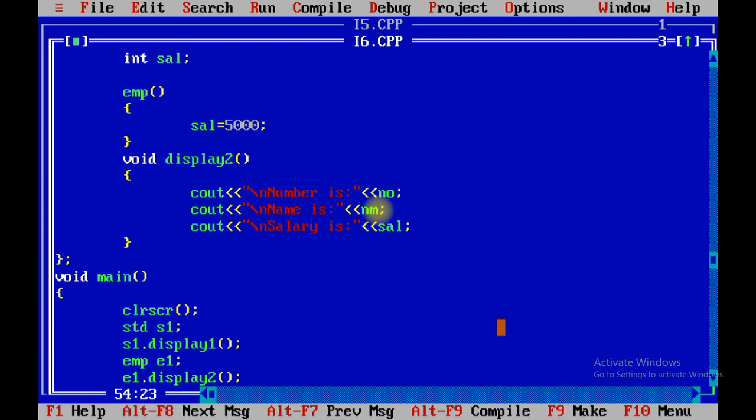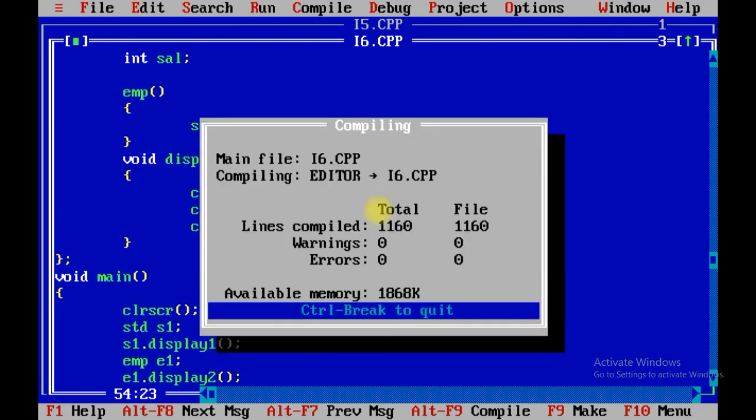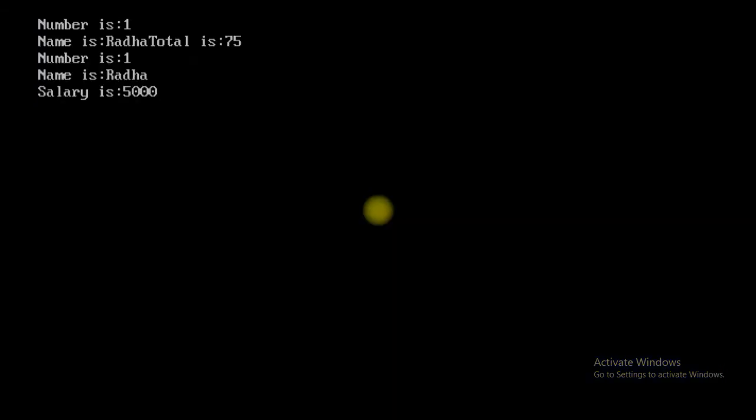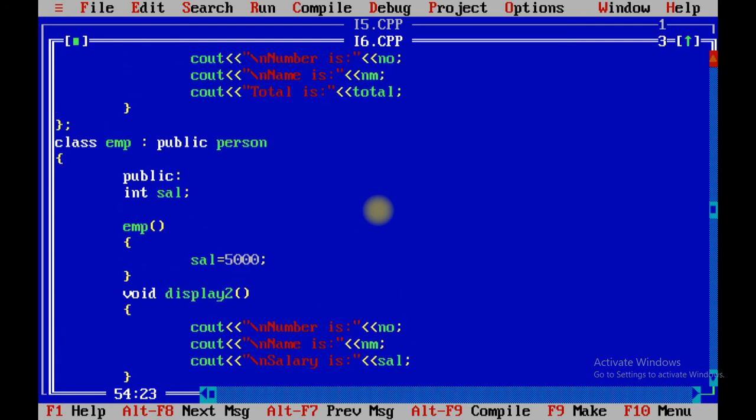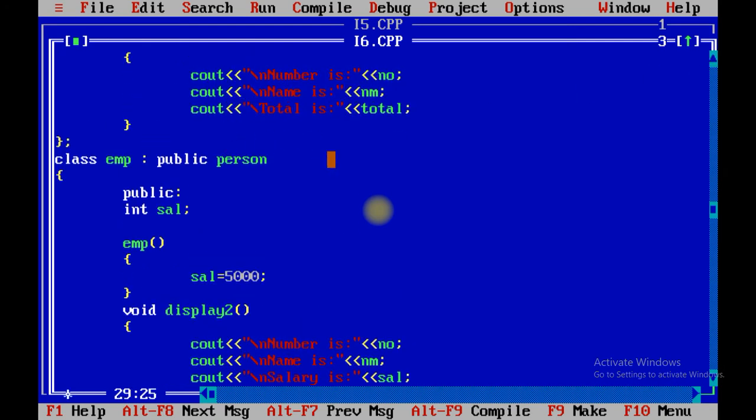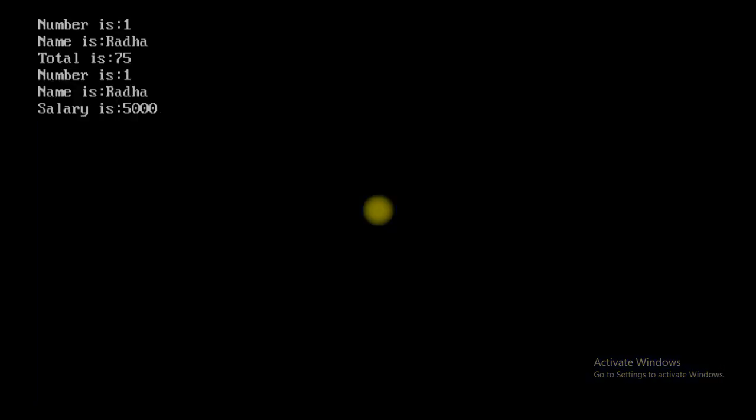Program number 6.cpp. Now let us run the program. See, you will get output. Let me put \n over here before the total. I forgot to put \n. Over here you can see number is 1 and name is Radha. Total is 75. Similarly, again the number is 1, name is Radha, and salary is 5000.